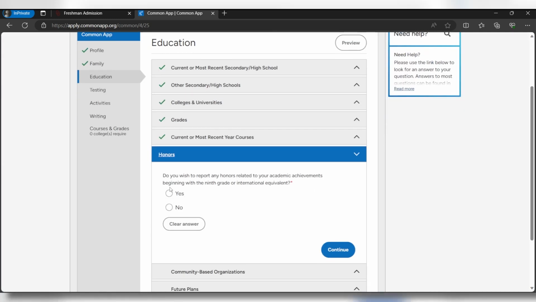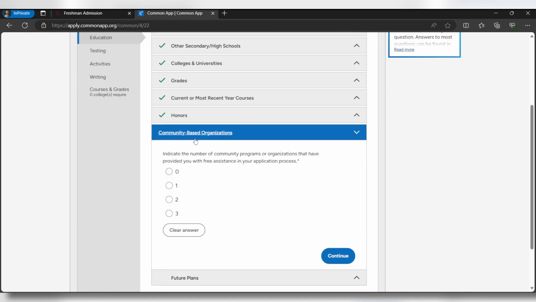Now we have honors. Do you wish to report any honors related to your academic achievements beginning with the 9th grade or international equivalent? Let's say no. Community-based organizations. Indicate the number of community programs or organizations that have provided you with free assistance in your application process. I'm gonna say 0.